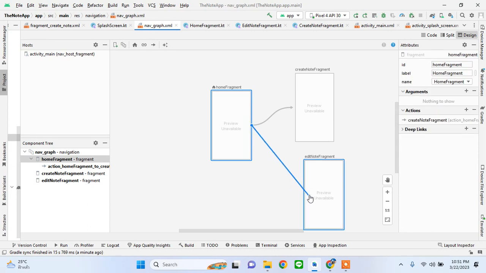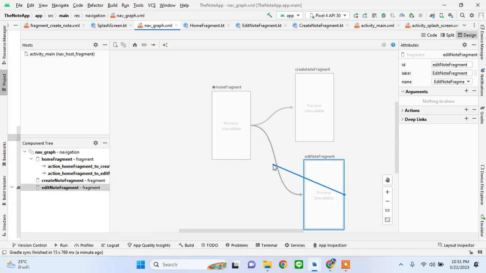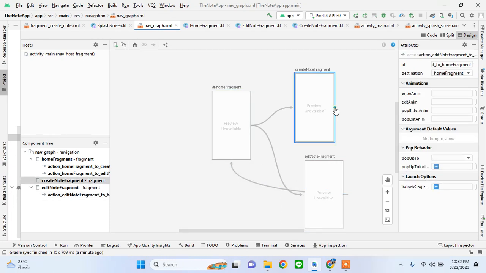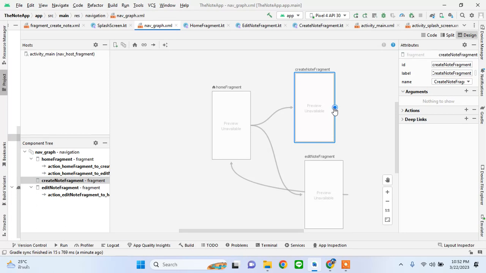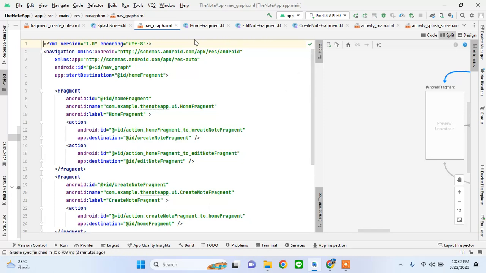From the same home fragment, when the user clicks on any node and wishes to edit it, we can go to the edit node fragment. But when we press back from the edit node, we can go to home fragment. And when we are done creating our node and we save the new node, we can still go back to our home fragment. So these are the paths that had to be defined. Okay, pretty straightforward, nothing like rocket science in this one.